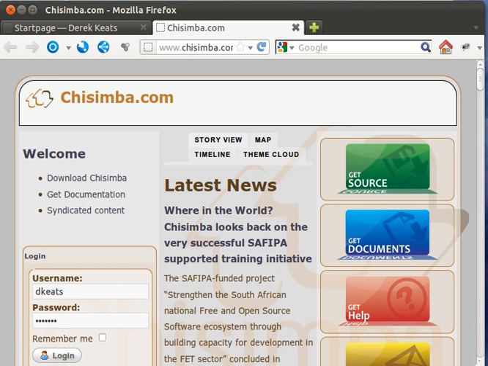Okay, for those who don't know, Chisimba is a multi-purpose web application development framework that is pretty much usable to develop any kind of web application. Anything that needs a web back-end or front-end can be built using Chisimba. Now, what I'm going to show you how to do today is to use Chisimba's built-in module creation capability.